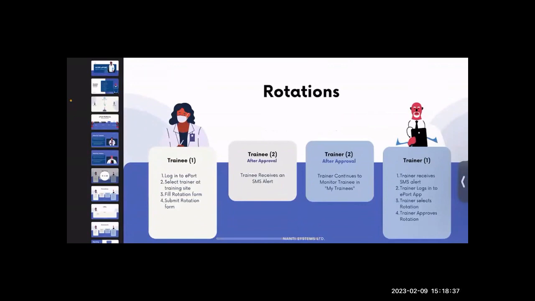So this is how the app works. The trainee will first of all log into the Eport app and select the training sites, fill their rotation form and submit the rotation form. Once that is done, the trainer that they selected receives an alert, and the trainer knows that the trainee has sent a request. So the trainer goes into the Eport app, selects rotation, and approves the rotation of the trainee.